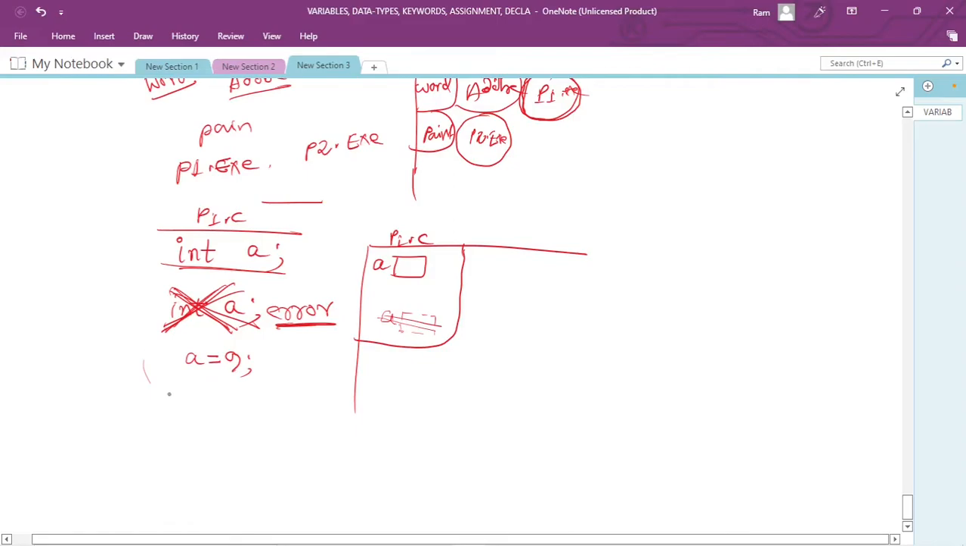You might be thinking, okay, is it then possible? I have integer a already, but now I'm creating a different type of A, float A. Is it possible? No, that will also have the same problem. Suppose it is created, and then you write A is equal to 9. This 9 could be represented as float also, integer also. So when you write A equal to 9, which A are you talking about? That confusion will still be there.